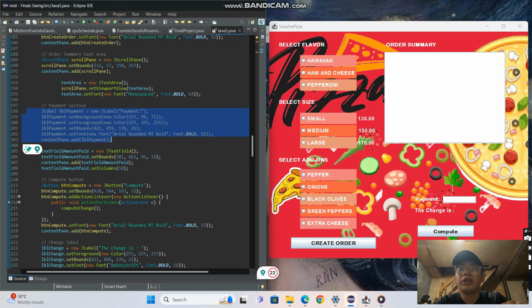That is 285 pixels from the left and 417 pixels from the top, with a width of 70 pixels and height of 21 pixels. And the next is the text field for amount paid. This creates a box where someone can type in number or text. This positions the text field below the payment.